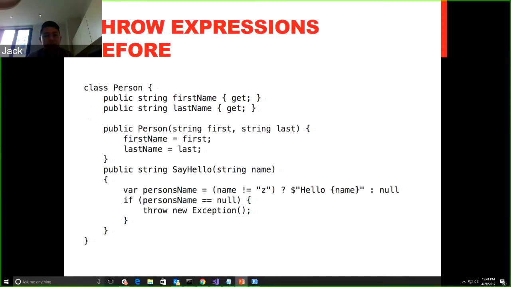And the last one is throw exceptions. So previously, you wouldn't be able to throw an exception inside of a ternary or expression. So in this example, we have a ternary here, where in order for us to actually throw an exception, we would have to check for a person's name to be null or call a specific method. So in this instance, we have person's name to be a null if their name does not equal to z. So if that's true, then it'll throw an exception.